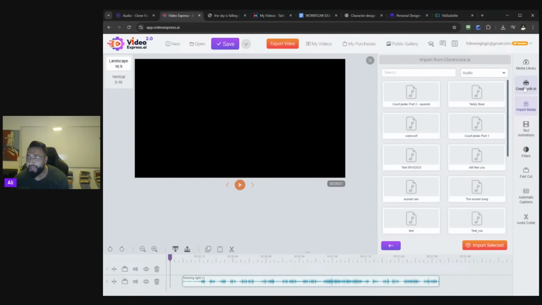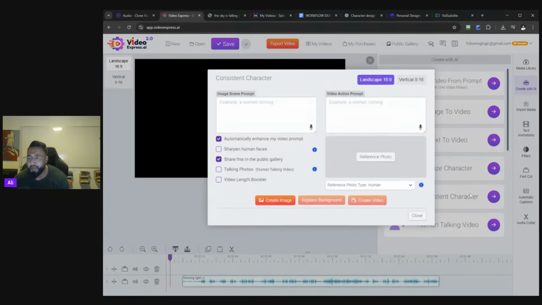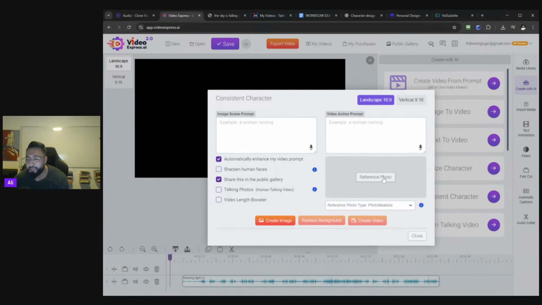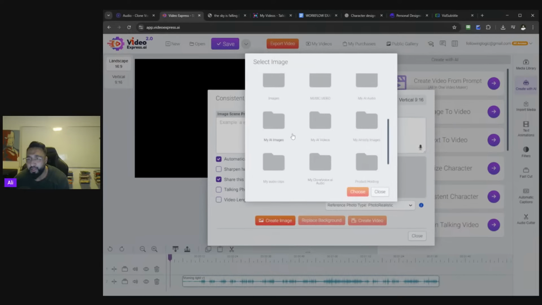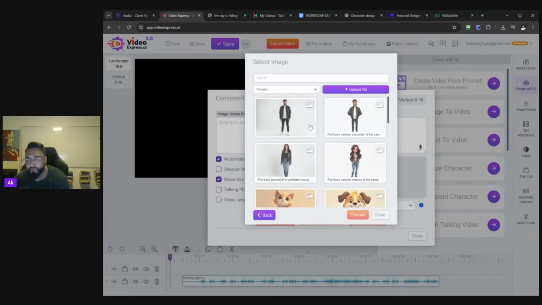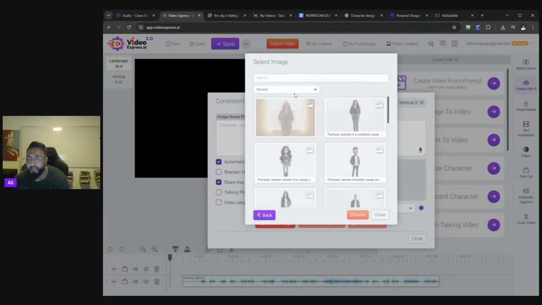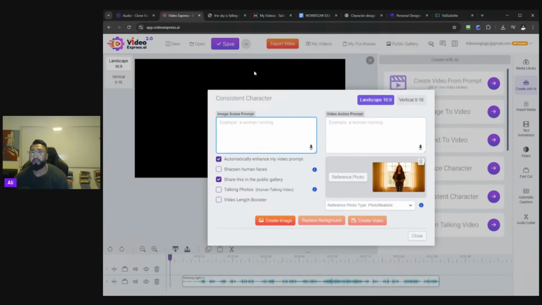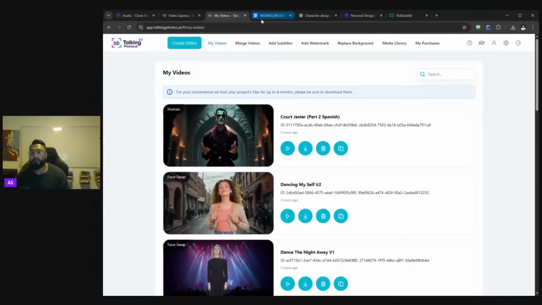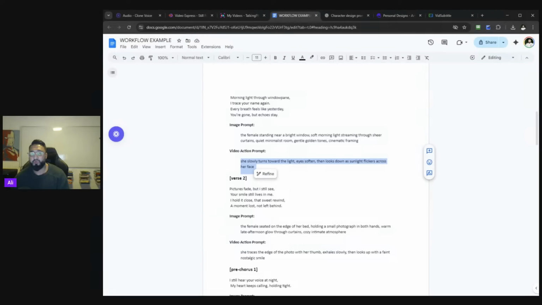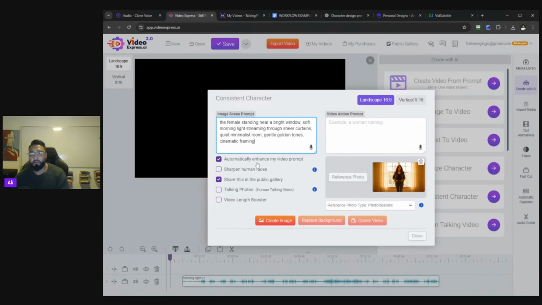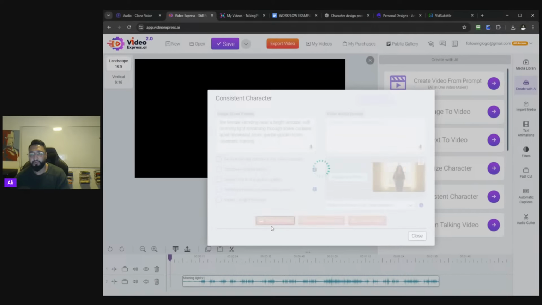So coming back without getting distracted, let's come back to consistent character. This is where I guess the magic happens. Come back to my reference photo. And if I was doing this again from scratch, we'll just use the one that we created. So I go to my AI images. Here we have it. That was the image that we created. I come back to my workflow. Let's just type this in. So we create that.